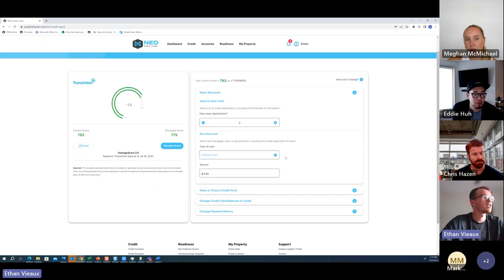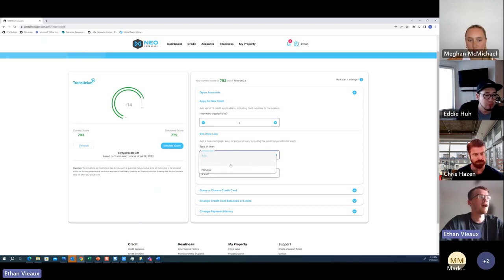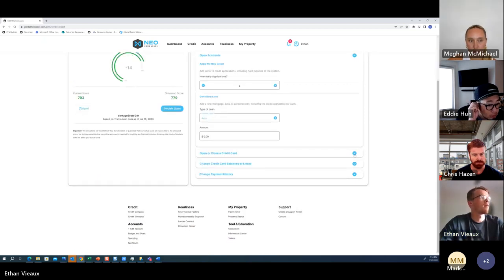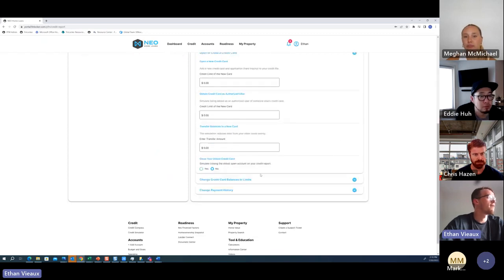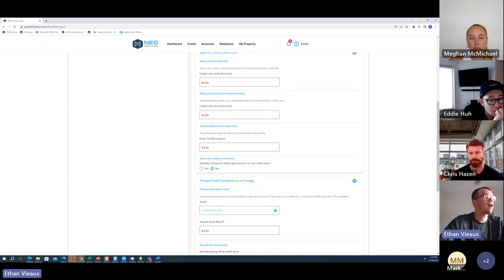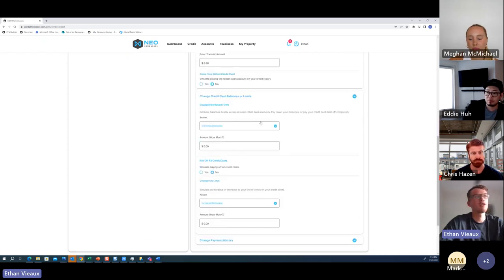And then the 14-point drop for 3 applications. And they could also run what would happen if I got an auto loan for 30K. Lots of possibilities for what they can run here. They can pay off the balance across all credit cards, decrease a balance by, say, $5,000.